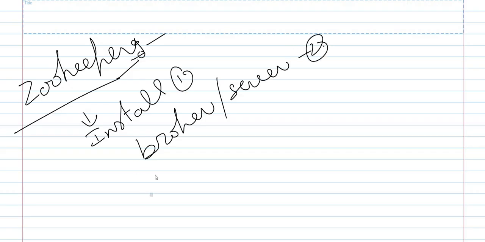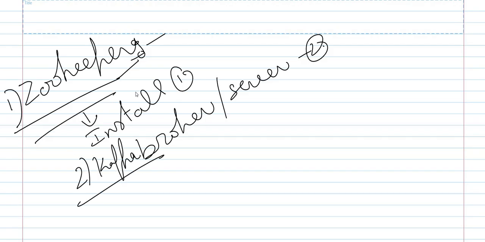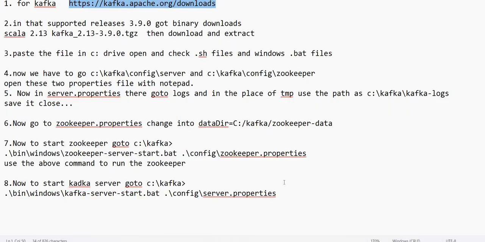So first of all what you have to do, you have to install the zookeeper first, and then you have to install the broker. So first installation is the zookeeper and next one is the Kafka broker. So in order to install that we have to follow some set of steps. So let me explain those steps. Yeah, here what it is saying is, now we have to go to see Kafka config server and see Kafka config zookeeper. Open these two properties files with the notepad.